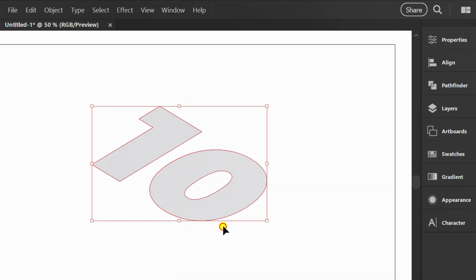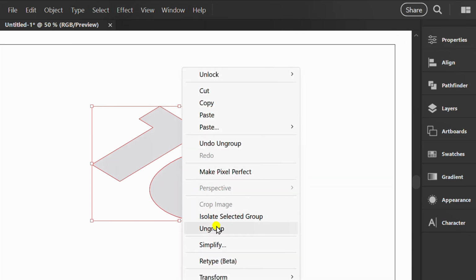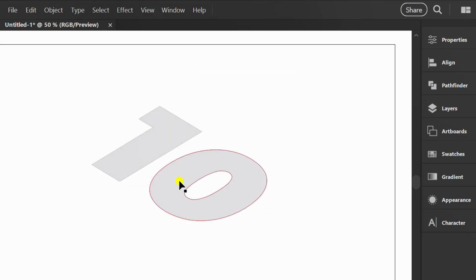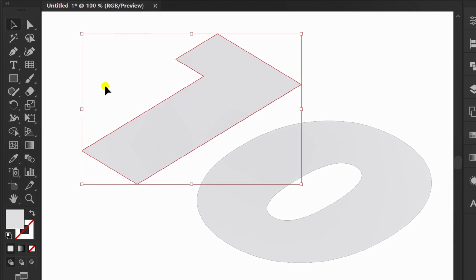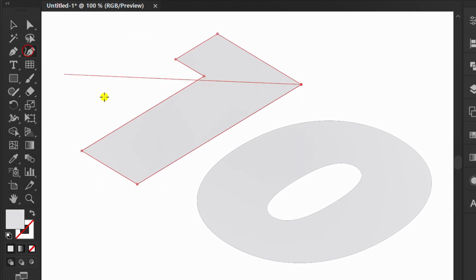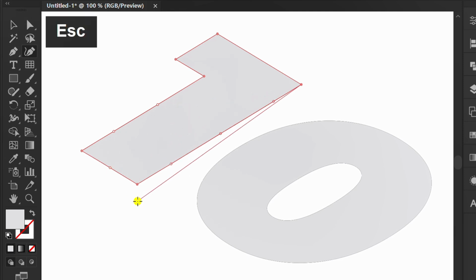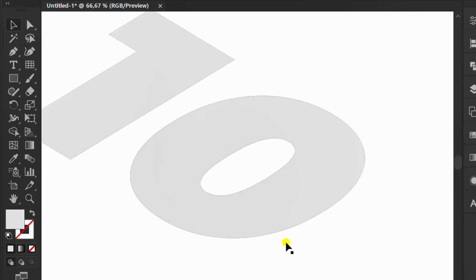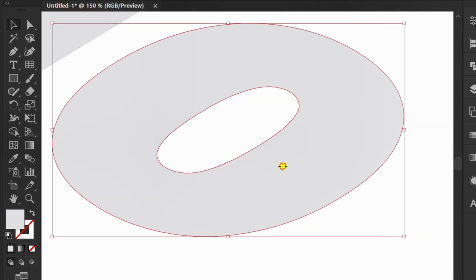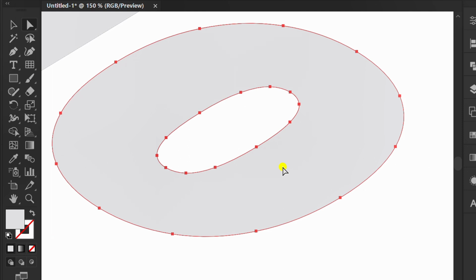Ungroup. Select. Click the curvature tool, then add curve points. Select and press A for direct selection, then move the point.